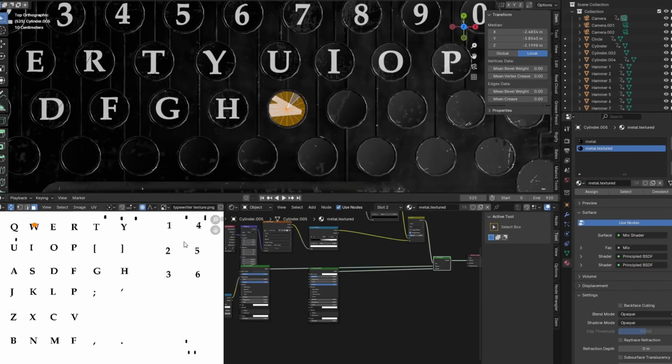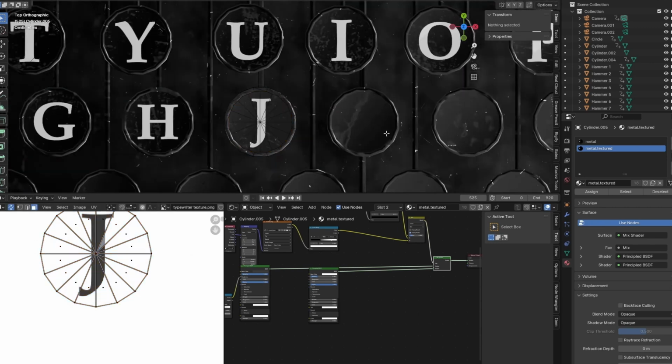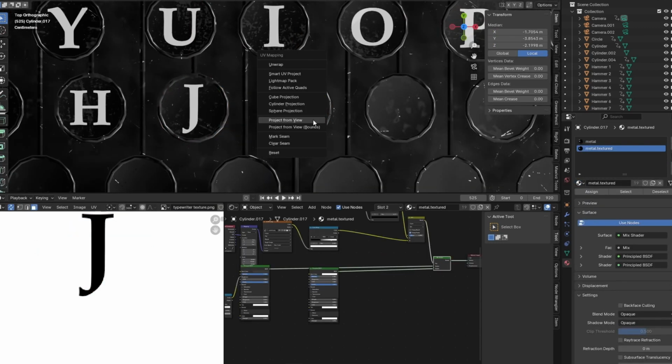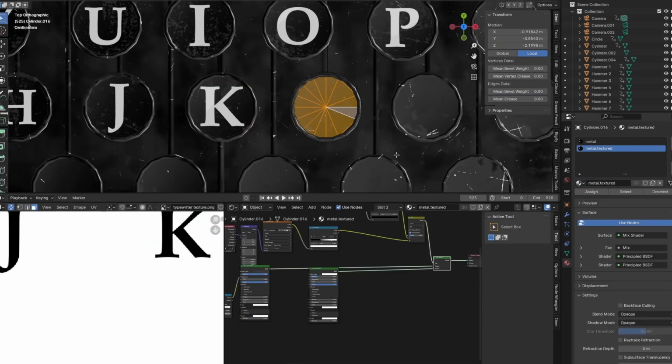I combined the letter texture and material using a mixer node. For the key textures, I added a second UV map for the material. Then, switching to top view, I started unwrapping each key texture and slightly adjusting the UV layout.